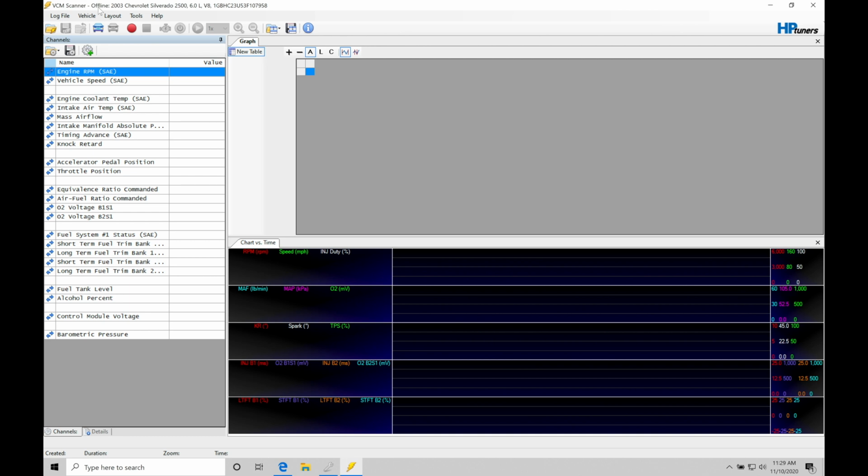So therefore, if we're looking here under the offline status, we can see that the last vehicle is always going to be displaying the last vehicle that I was connected to. We're showing here that was a 2003 Chevy Silverado. So that was the last vehicle I was tuning just last week. So we're seeing that it's going to report that.